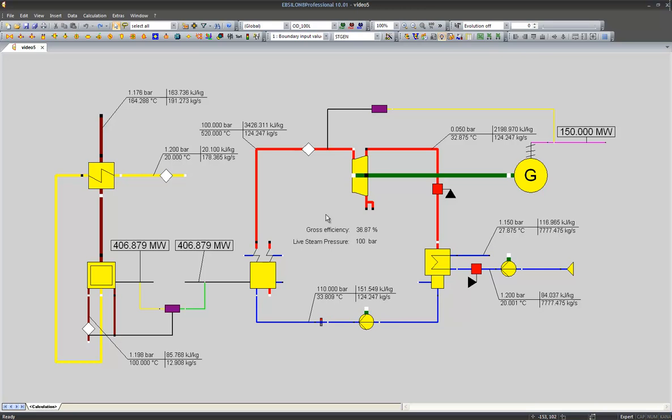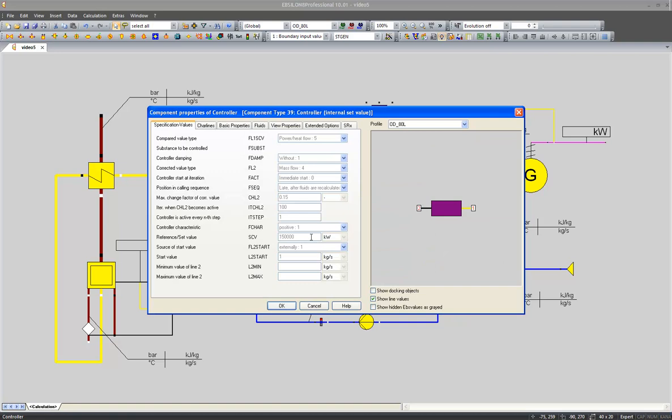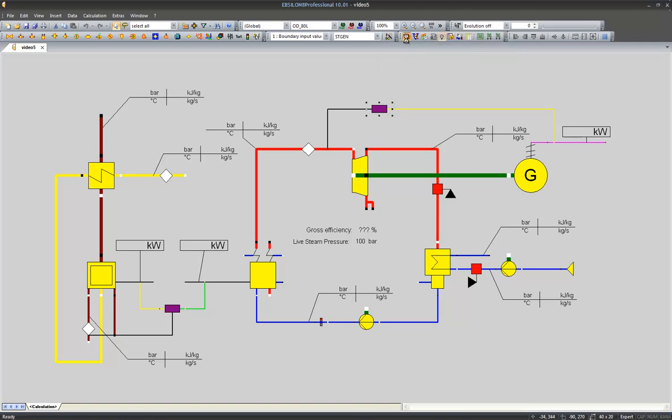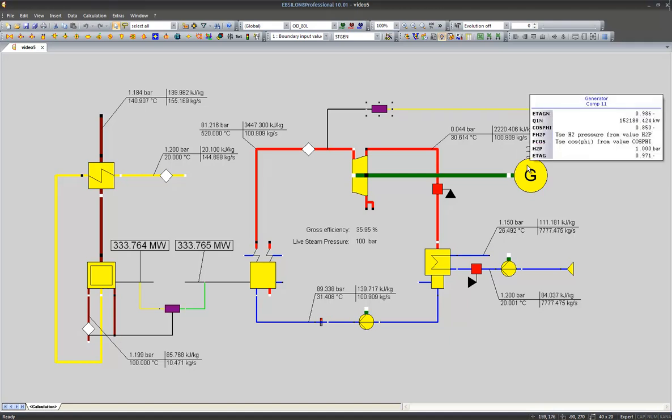So let's simulate the 80% load case in order to make the concept of the characteristics more clear to you. I switch to the 80% profile, and in order to get the 80% load case, I change the reference value of my controller, which now will try to establish a power output of 120 megawatt. I simulate this. You see I get an output of 120 megawatt.